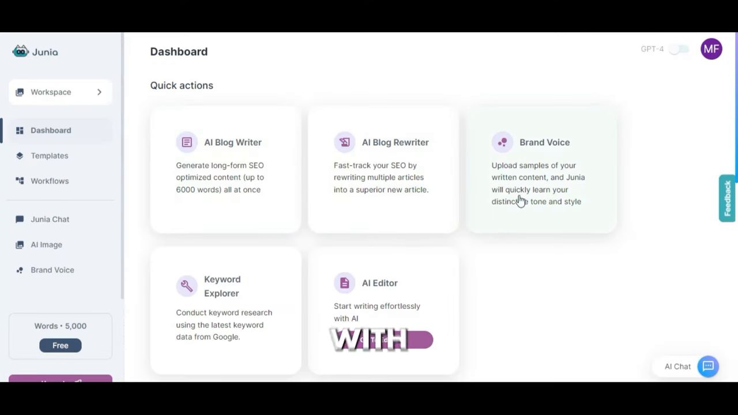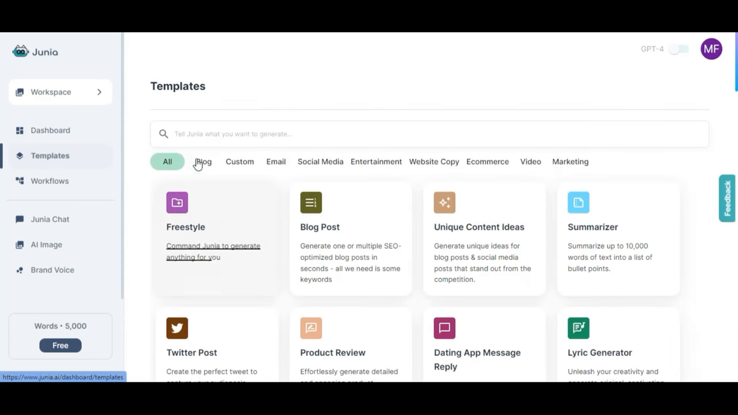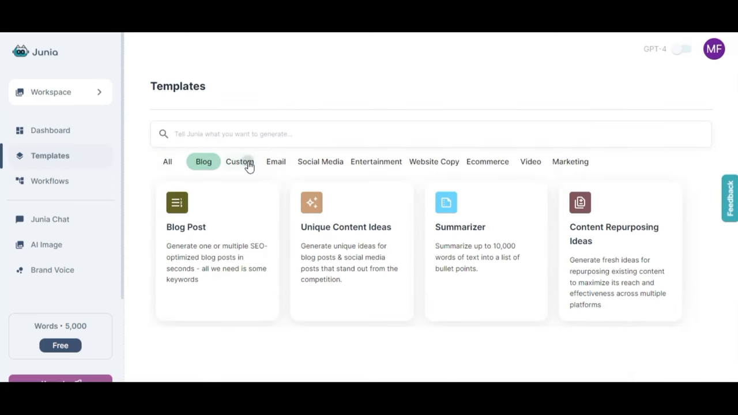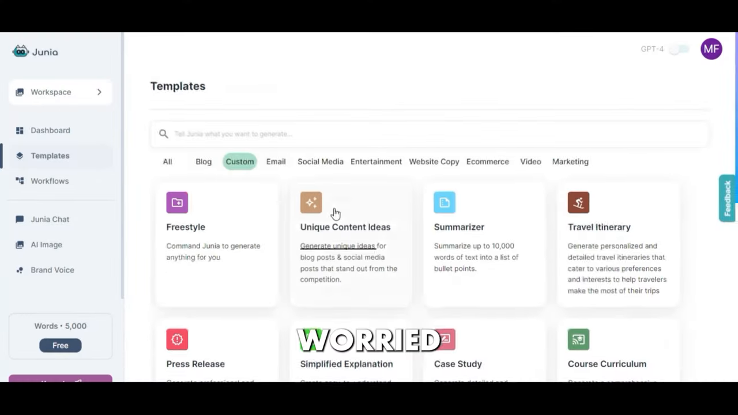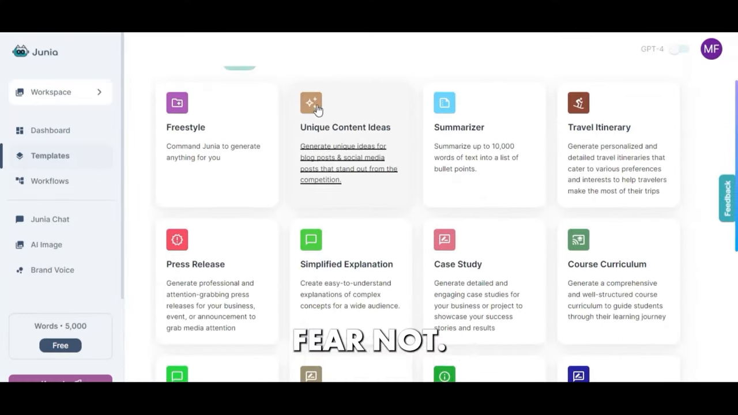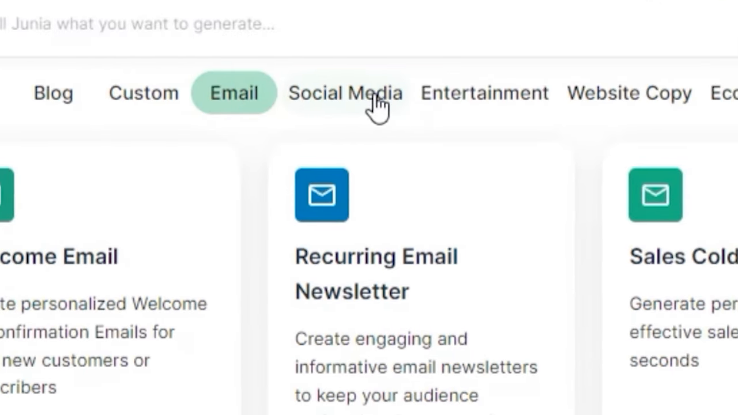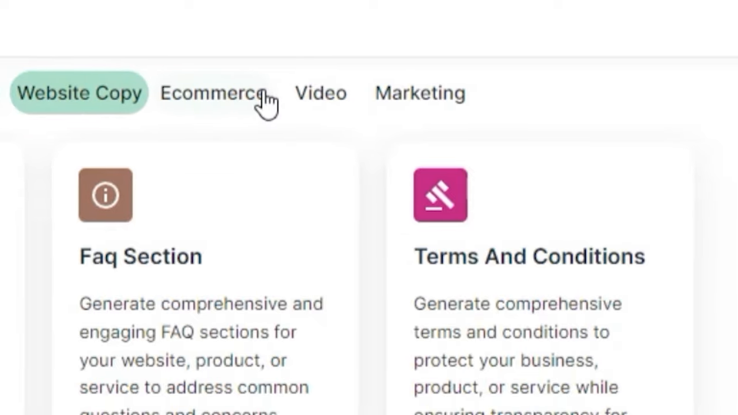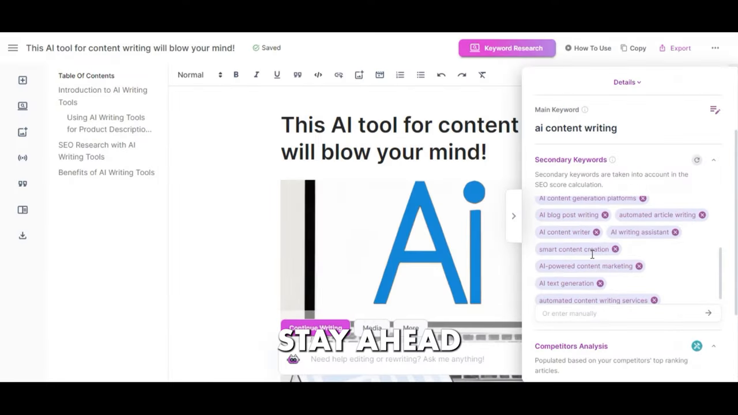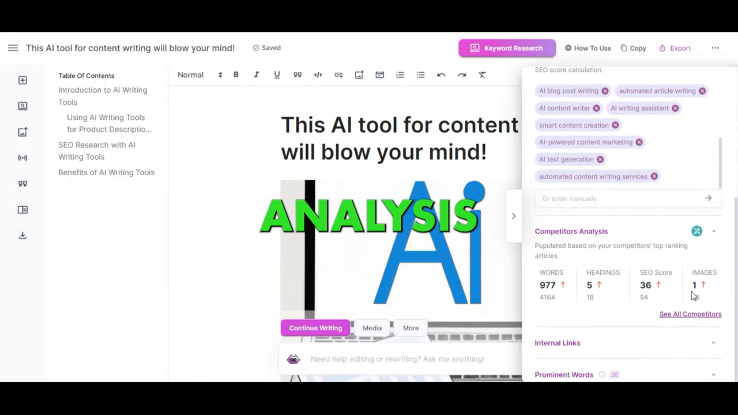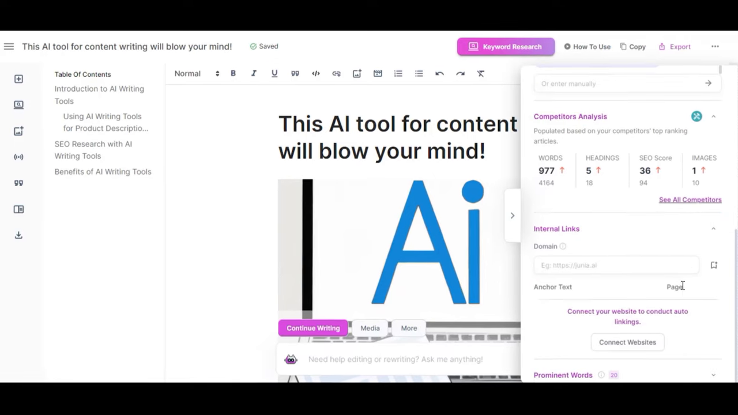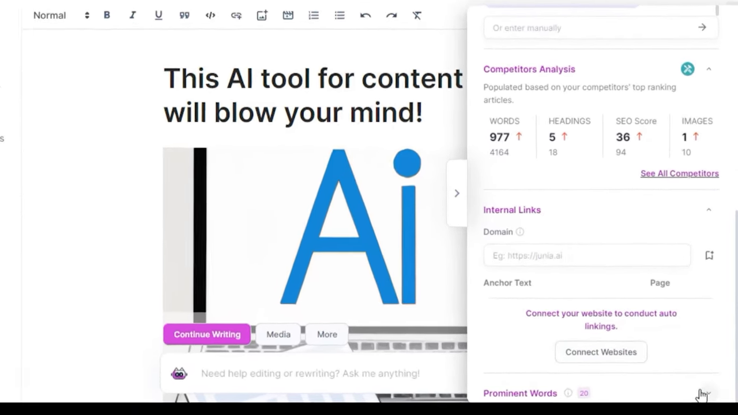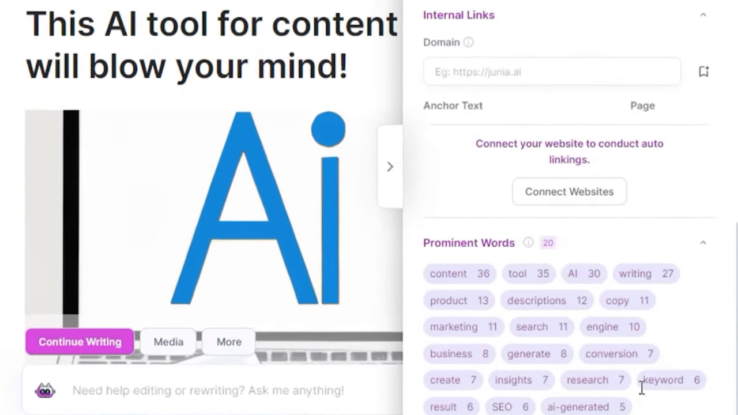Save precious time with bulk content generation. Junia AI can help whip up multiple content variations in a snap. Worried about compatibility? Fear not. Junia AI seamlessly integrates with various tools, and it's incredibly user-friendly. Stay ahead of the game with competitor analysis. Junia AI helps you gain valuable insights from competitor articles, so you're always in the know.